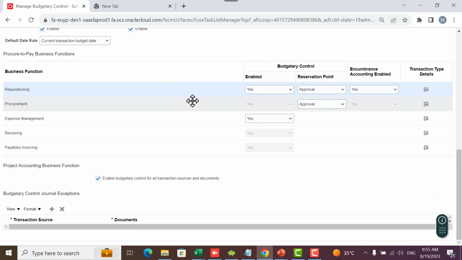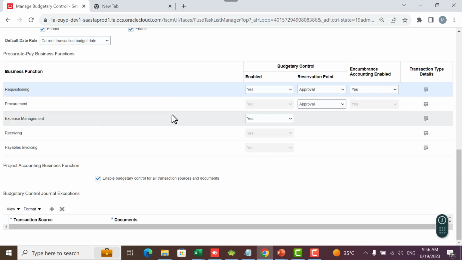Procure to pay business functions. We have our procure to pay business function. This allows you to enable or disable budgetary control and encumbrance accounting for specific business functions and transaction types. So once you enable budgetary control and encumbrance accounting for specific business functions, the downstream business functions are automatically enabled as well. You can see here you have got your requisitions, procurement, expense, receiving, payable invoices. So we have: is it enabled, yes or no.